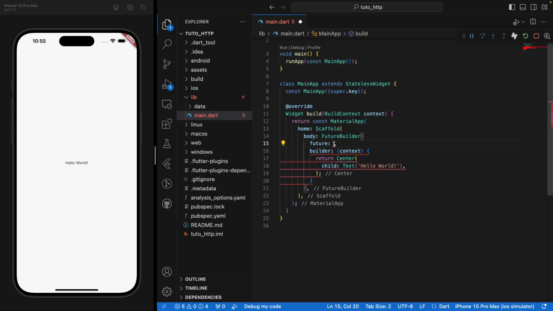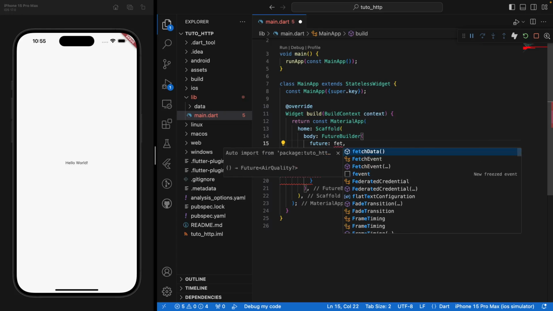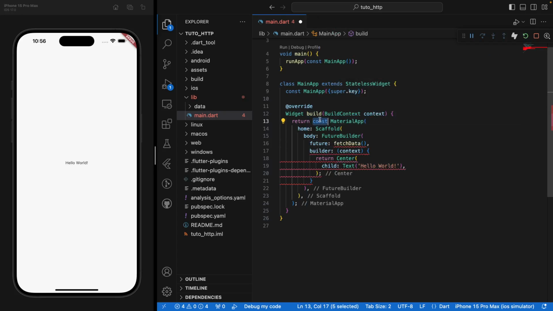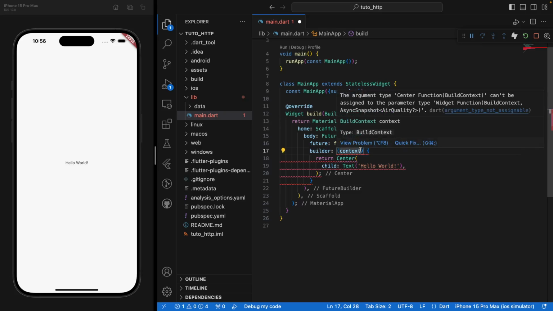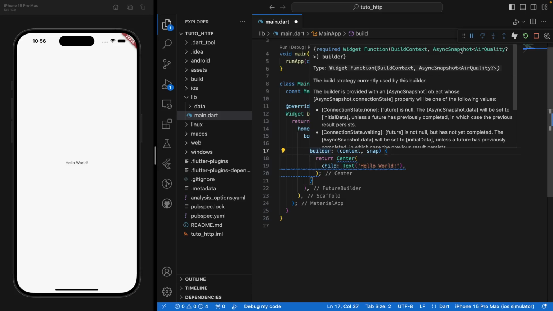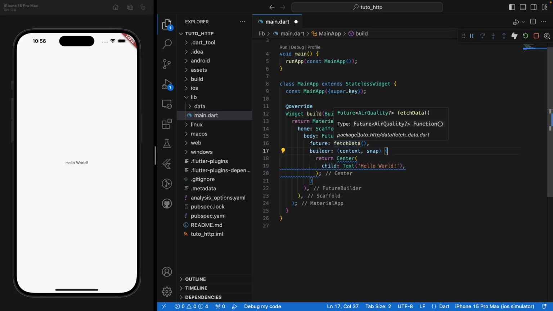It's just going to wait for some kind of future. And here our future is our fetch data method, right? I'm going to have to move this constant away, but it's basically our fetch method that we've just created. So that's exactly what it is. And here inside the builder, it doesn't only take a context, but it also takes a snapshot, okay? You can see here, AsyncSnapshot of type AirQuality. Makes sense. How does it know that? Because here our future is actually returning an AirQuality. So that's exactly what we want.